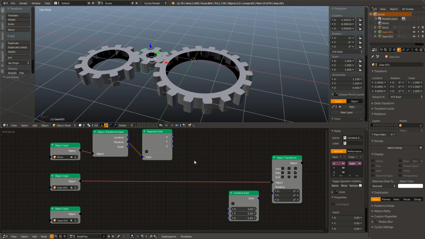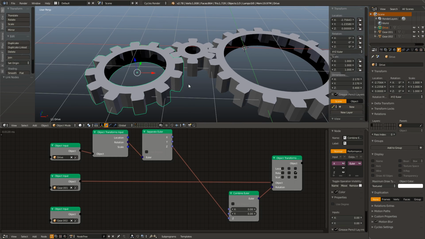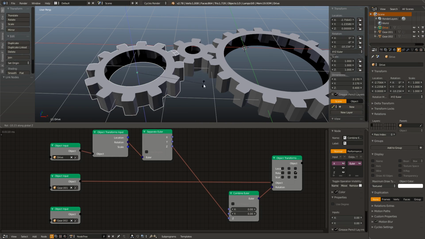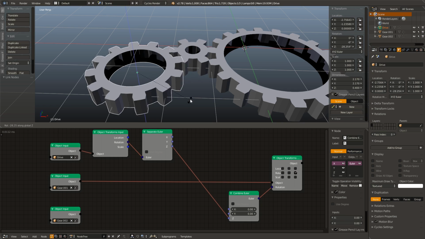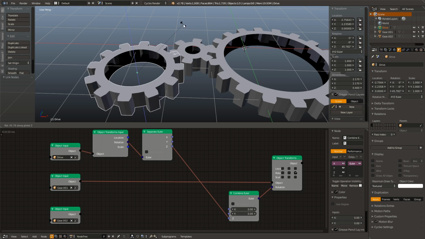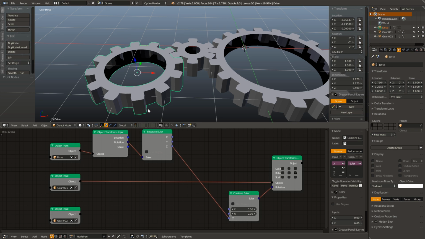And connect that up, like so. And now I can take our Z rotation of our drive gear and plug it into the Z rotation of gear number 1. And now if I rotate the drive gear, you can see they both rotate, but we're running into some problems. So first off, they're both rotating the same way. They should be rotating an opposite way.